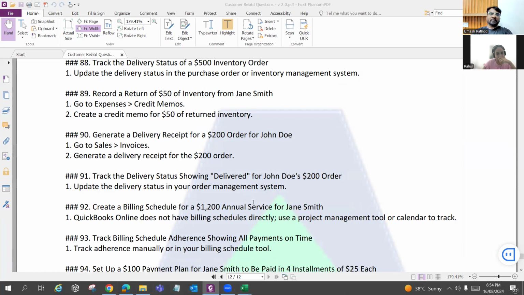We have to record 25 transactions of $25 each. Number 91, delivery status: track the delivery status showing delivered to John Doe. That's why it's just a packing slip. We haven't implemented the delivery module in our system. The delivery module is not over here, so that's why we can't track it.